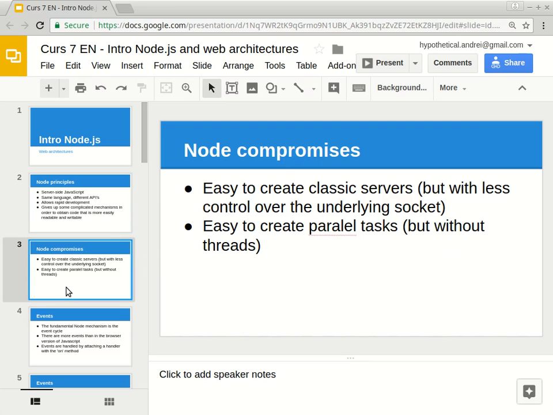Now, Node is easy to create classic servers, or basic servers which are actually listening to a socket and answering client requests. We're going to see such a server. The trade-off here stems from two things. The servers themselves are going to be treated as something event-based. Right? They're not going to be treated at the same low level I would get in other languages. I can actually access the underlying socket, but I can't actually control it fully.